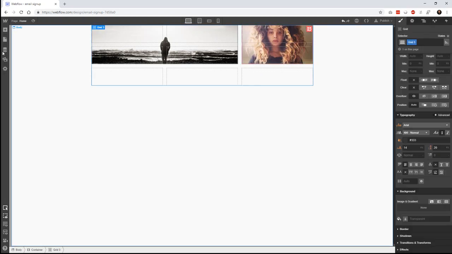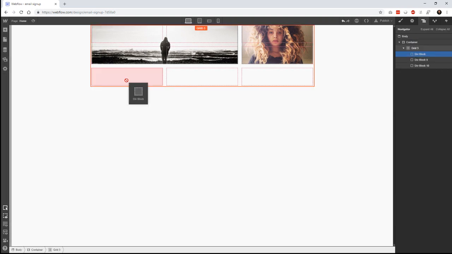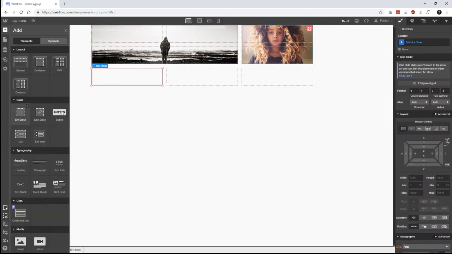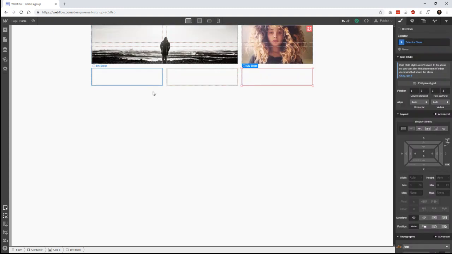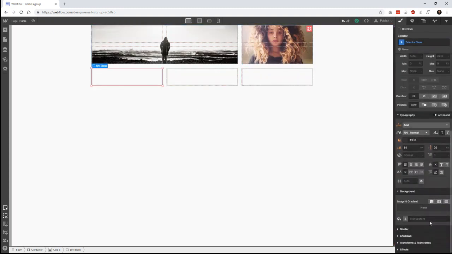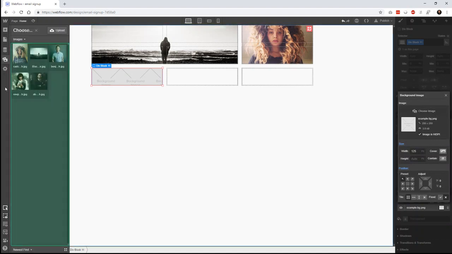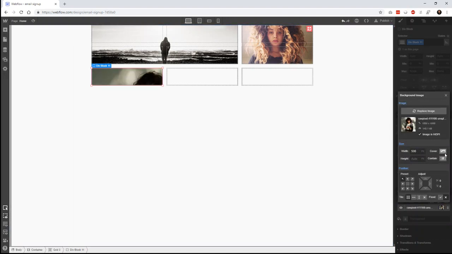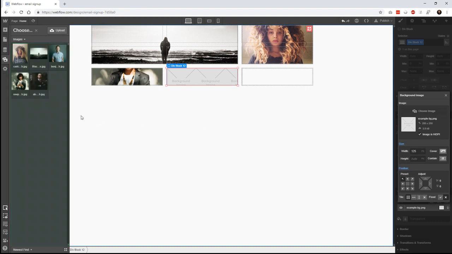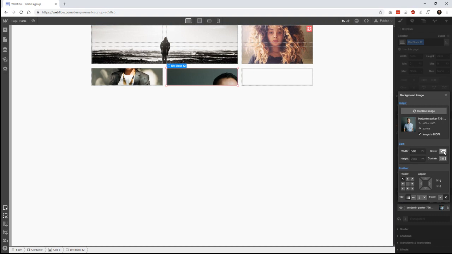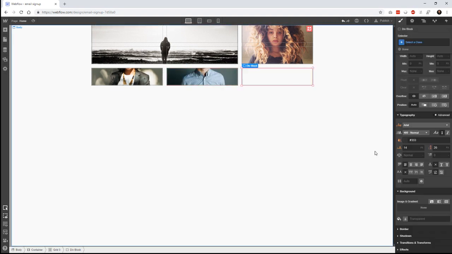And then for each of these, we're going to do the same thing. So just drag these divs in here. There we go. And we'll set the background images for these as well. So let's do the lady here. Center it. And then we're going to fix some of the issues with spacing and height and things like that in just a moment. Put this guy here. And then the last one.